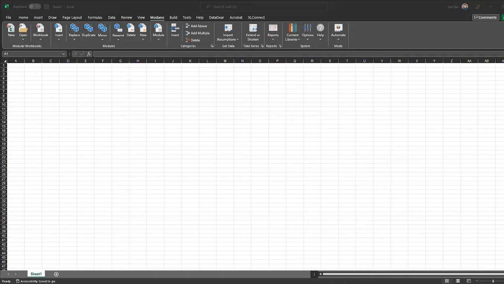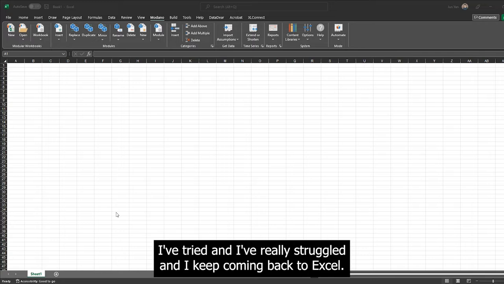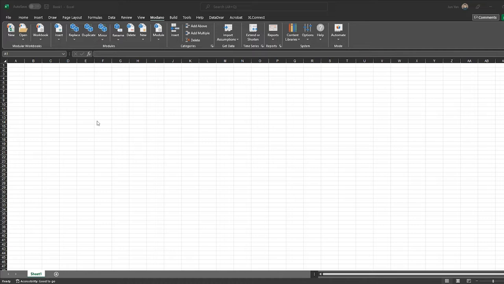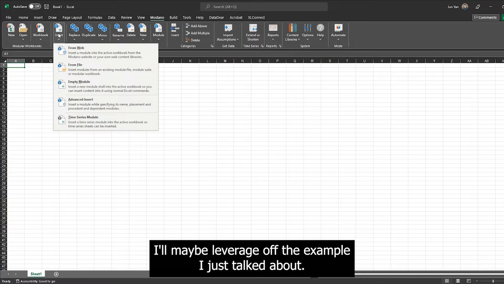Now, this is very hard to do in other pieces of software. I've tried and I've really struggled, and I keep coming back to Excel. So what we're going to do is run through an example of that within Excel and using Modano. Again, Modano is a model building platform. We're going to build a basic example of a corkscrew. I'll maybe leverage off the example I just talked about.